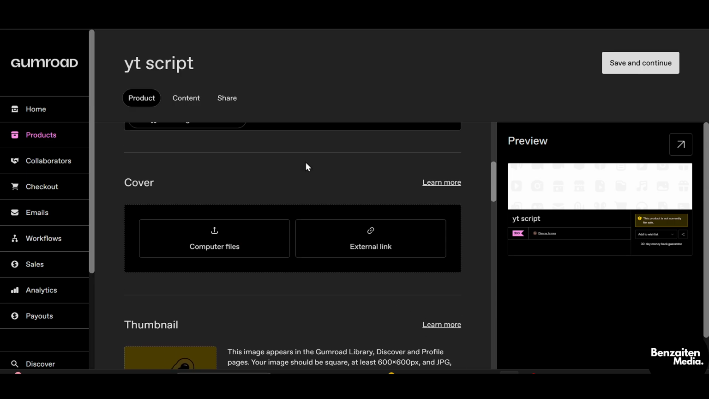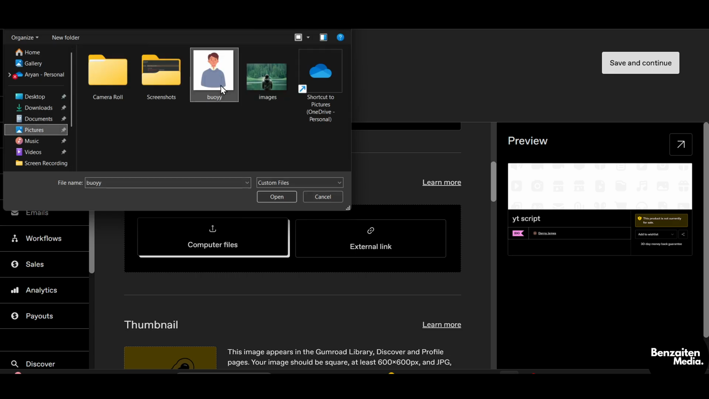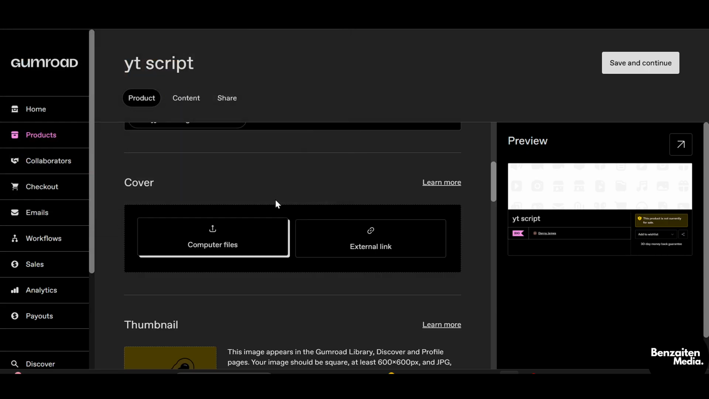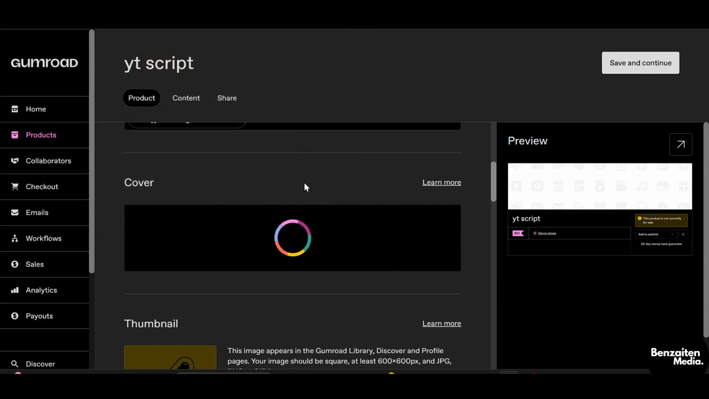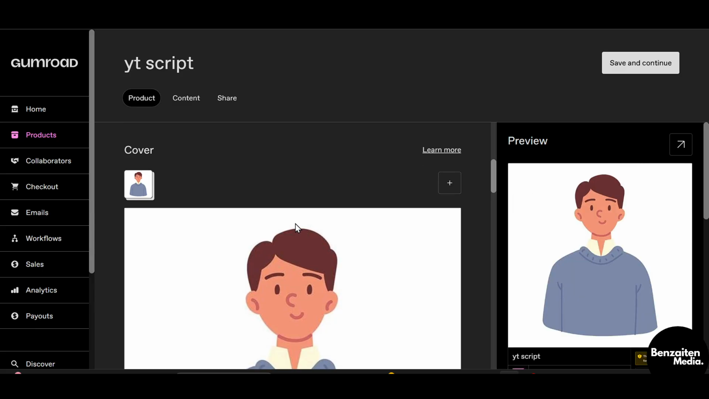Let's say I will click on this cover photo. If you have the photo or video in link form, you can click on external link, or if you have it on your computer files, click on this computer files, and then simply import that particular cover photo. As you can see, I have imported my cover photo. This is my cover photo.